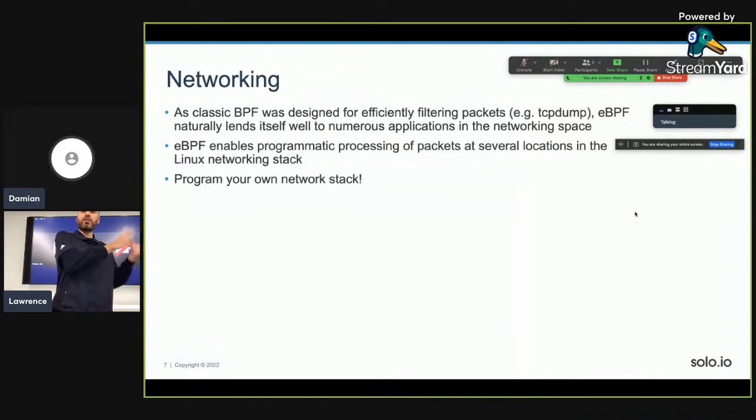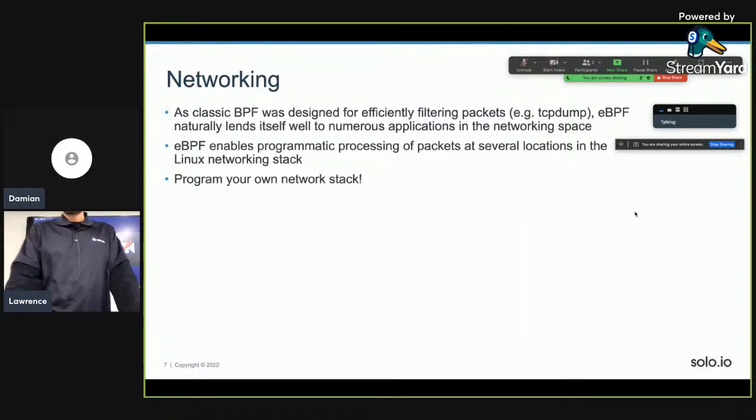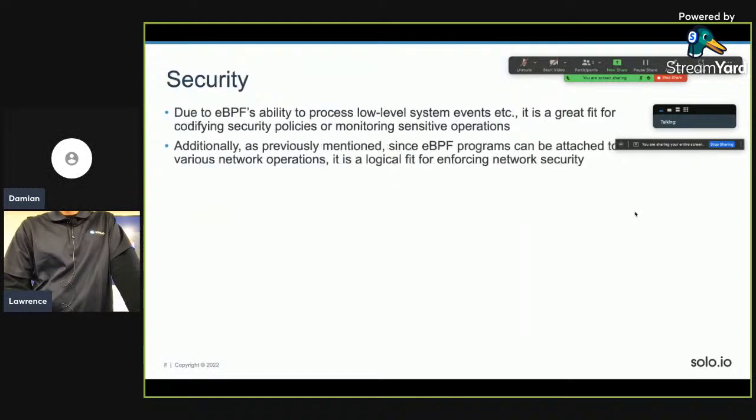So that was the original use case. But now with eBPF, you can do much more than packet filtering. So basically, you can think about every hook point in the kernel networking stack. You can inject the eBPF program to interact with. And so essentially, you have programmatic access to processing the packets as they flow through the system. And you can kind of think about it as you're programming your own network stack. It's a pretty significantly powerful tool.